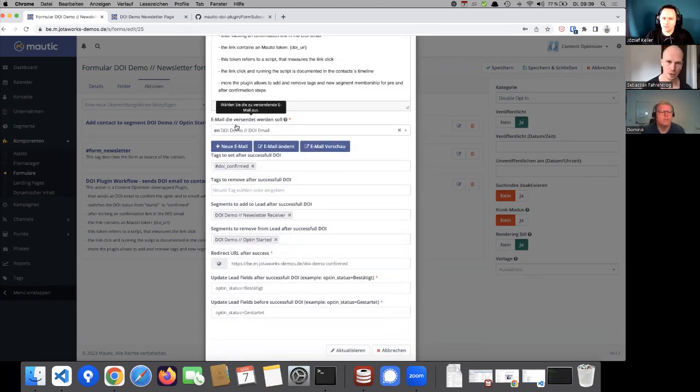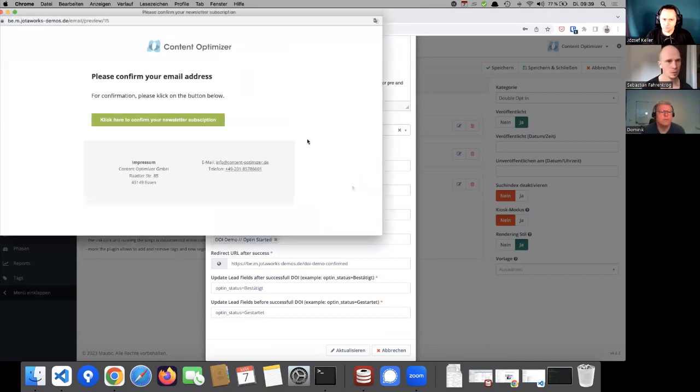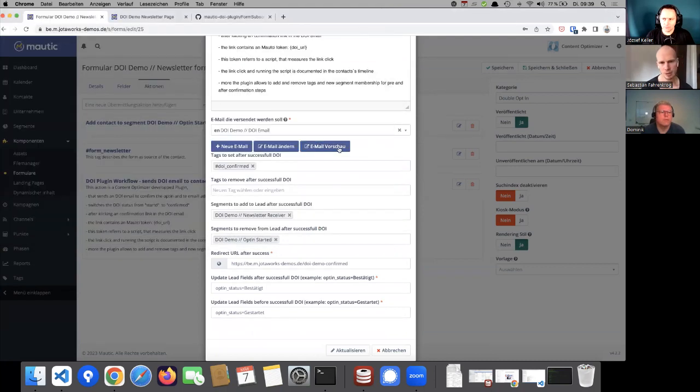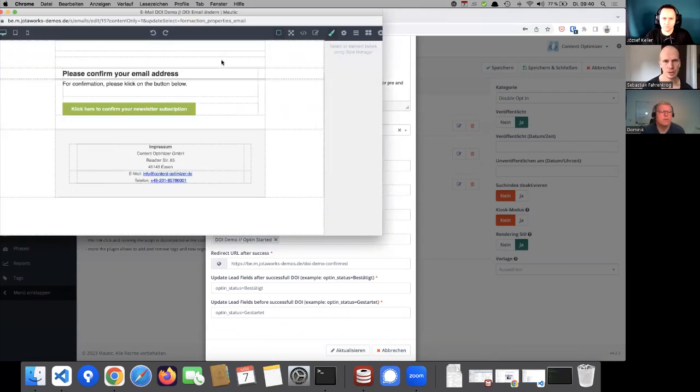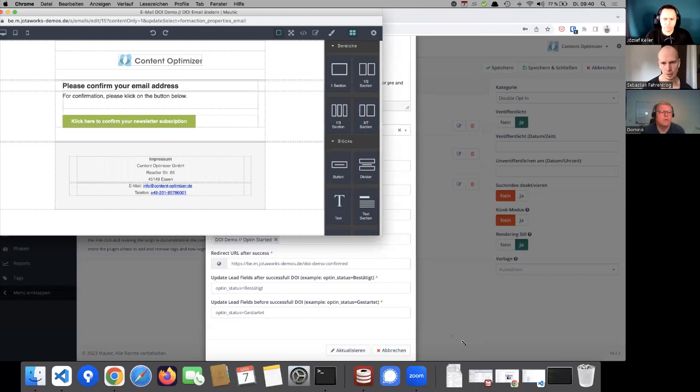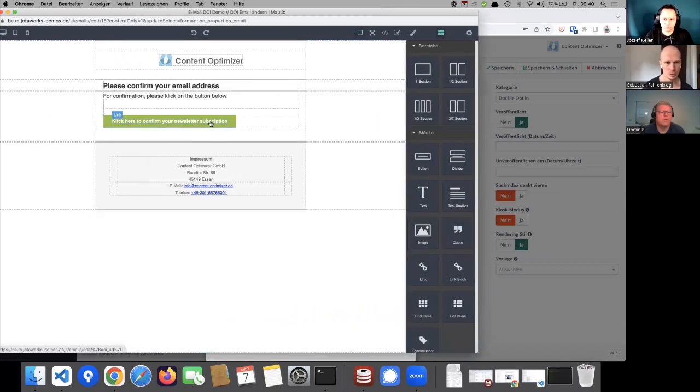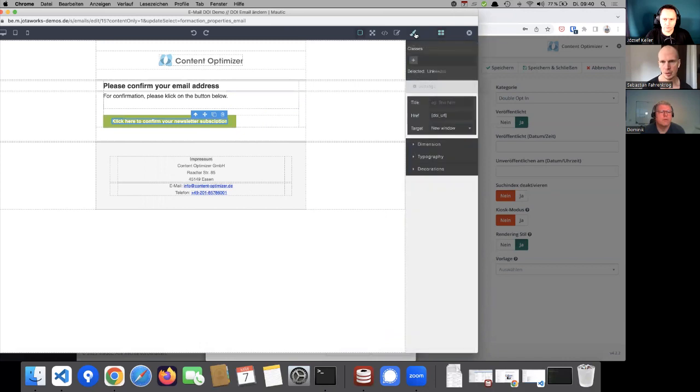Yeah, the first thing is you choose an email. It should be a double opt-in email. So take a look at what we have here. We have a really simple email with just a confirmation button. And the only special thing about that email is you need to insert a new token we provide via the plugin. When you take a look at the button here, you will see that the link of the button is actually a token which says DOI URL.